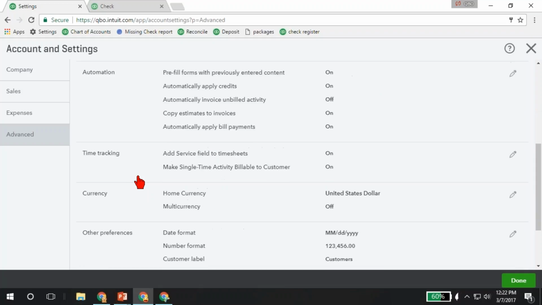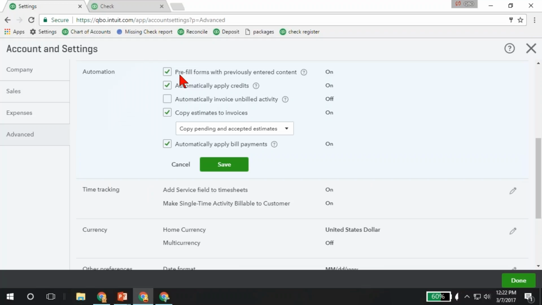Then also under the automation, in QuickBooks Desktop, we call this auto recall. Well, in QuickBooks Online, it's called pre-fill the forms with previously entered content. In other words, if I'm going to be putting in Cal Telephone and I enter that bill this month, do I want it to automatically recall things from the previous time I entered that? So do you want it to pre-fill those forms?